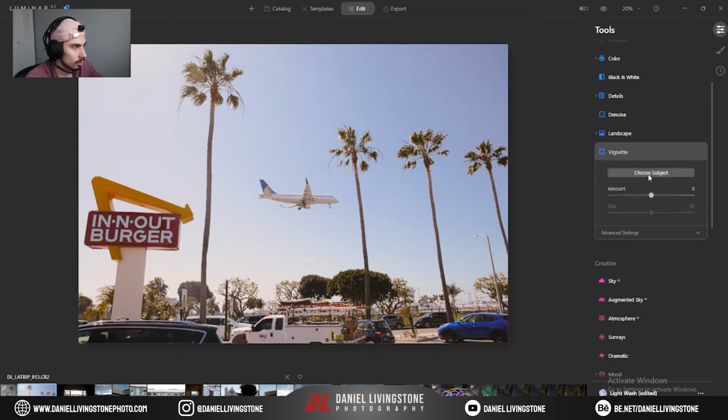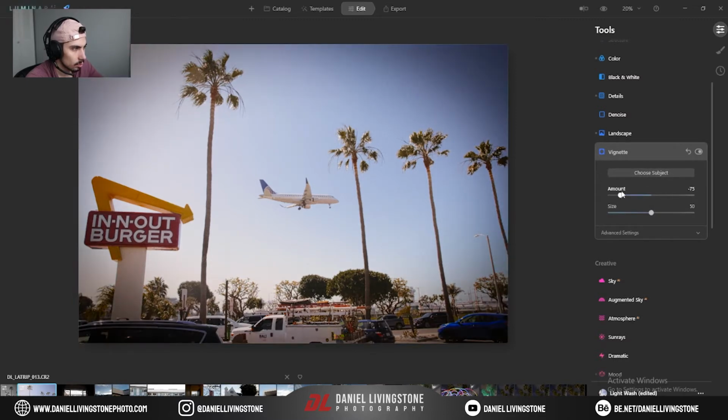There's a Vignette Tool, which is simple. This choose subject. So there is some AI in this, I believe. So it'll move your vignette around.